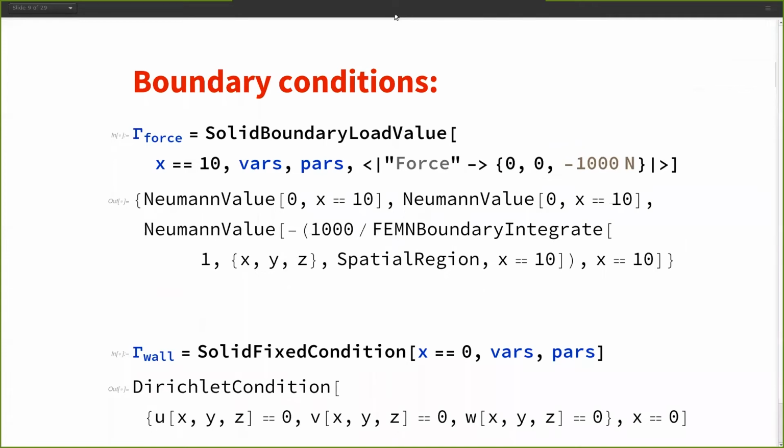Now for the boundary conditions, in this case, we have 2 conditions. So we have a solid boundary load value that's applied at the right-hand side, x equals 10, with vars and pars as before. And now we can specify a force. And we say that the force is 0 in the x, 0 in the y, and minus 1000 Newton in the z direction. And that will generate 3 Neumann values. The first one is 0, as we specified here. The second one is 0 as well, in the x and y direction.